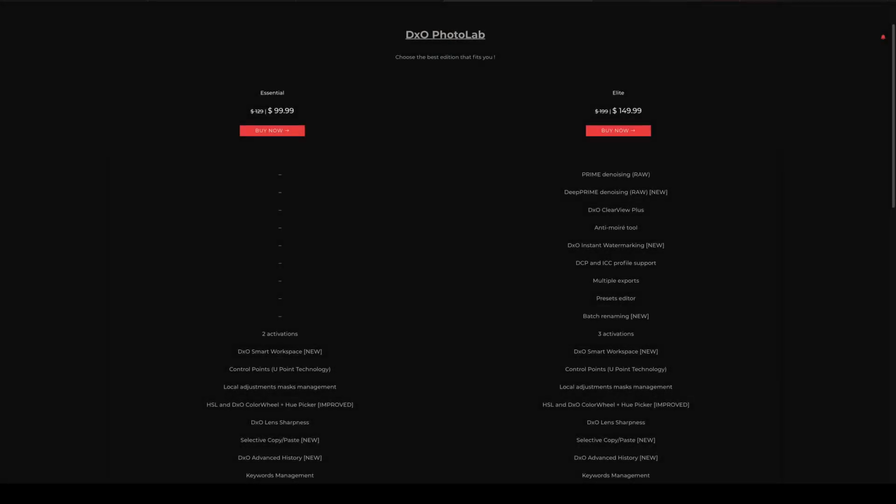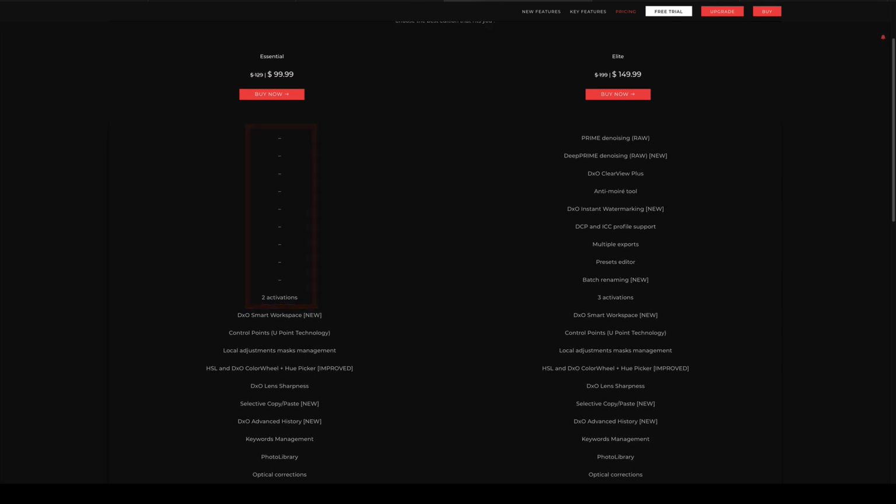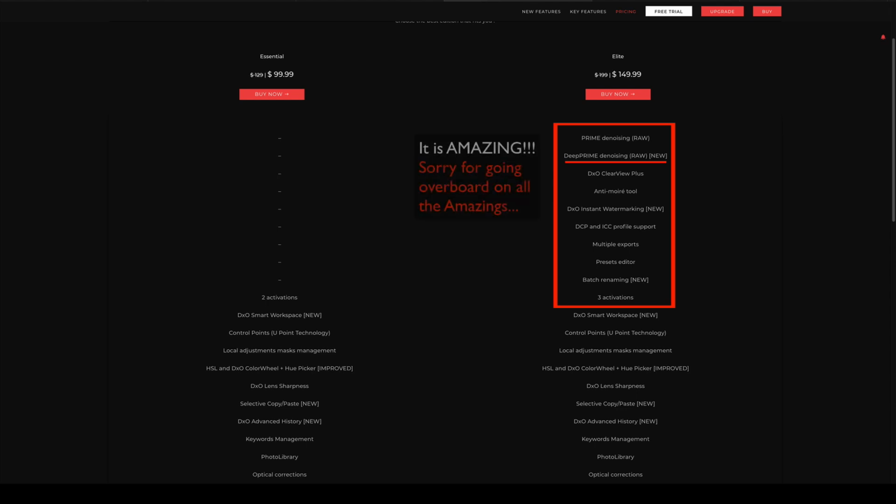Okay, now I just wanted to give you a little breakdown on the difference between PhotoLab 4 the Essential Edition or the Elite Edition. And the price for the Essential Edition is $99.99. So the first section right here is what it doesn't have compared to the Elite. Everything else is the same, okay? So let's just center on this section right here. But here's the biggie, and I do recommend that you go with the Elite because you're going to get Prime Denoising RAW. This only works on RAW files, by the way, and Deep Prime Denoising. It is truly amazing. I have videos on how amazing it really works, and I love it.